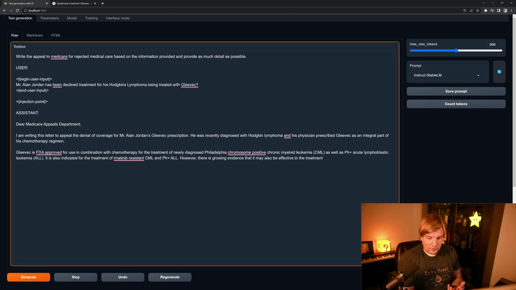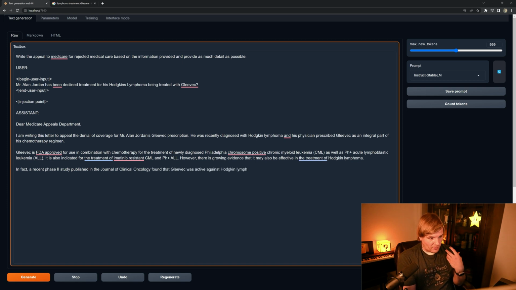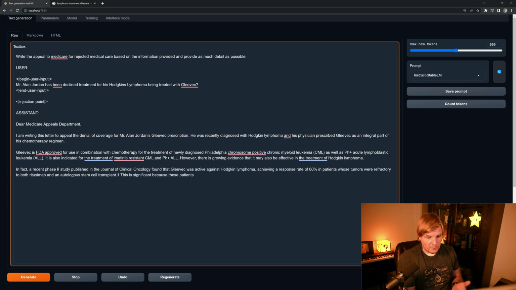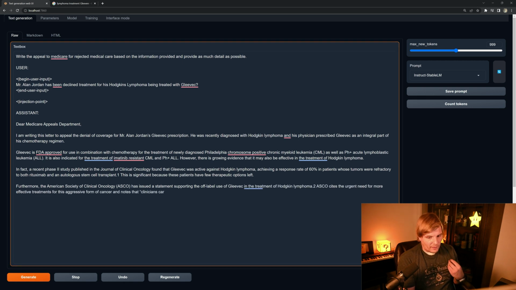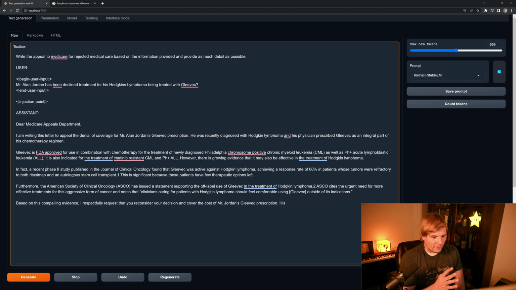And what we should see now is that we should have a lot more additional data being given to justify the appeal. And that is what we seem to be seeing here. And usually it'll give slightly more information. Like I said, I didn't give it a ton of training here. But we do see some additional information like the American Society of Clinical Oncology giving an issued statement about its off-label use and so forth.